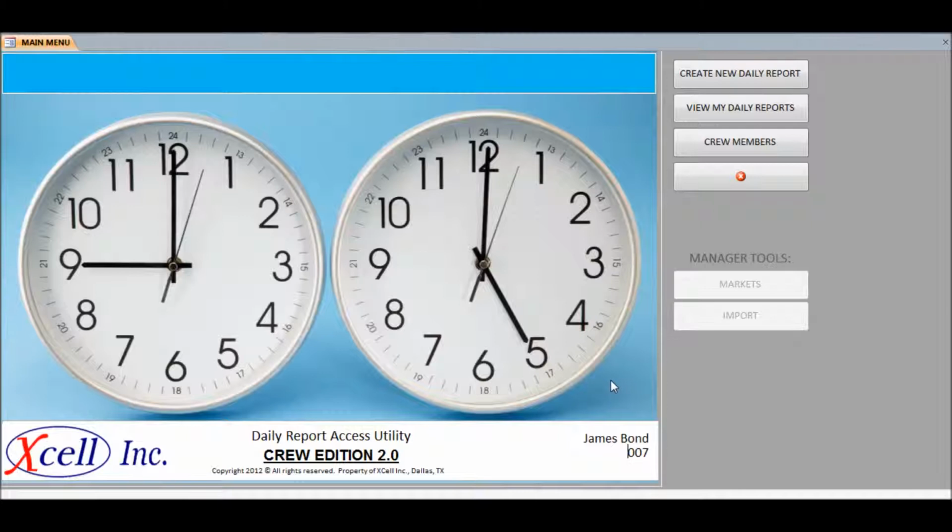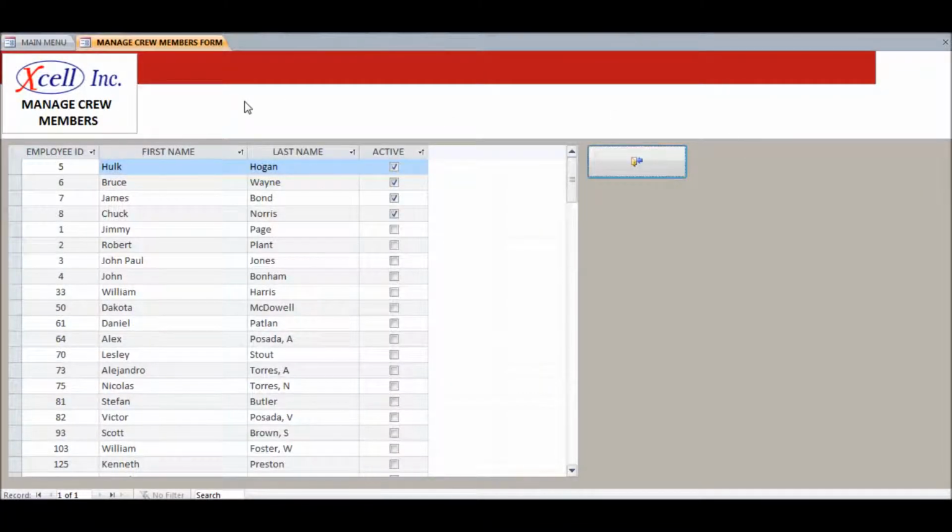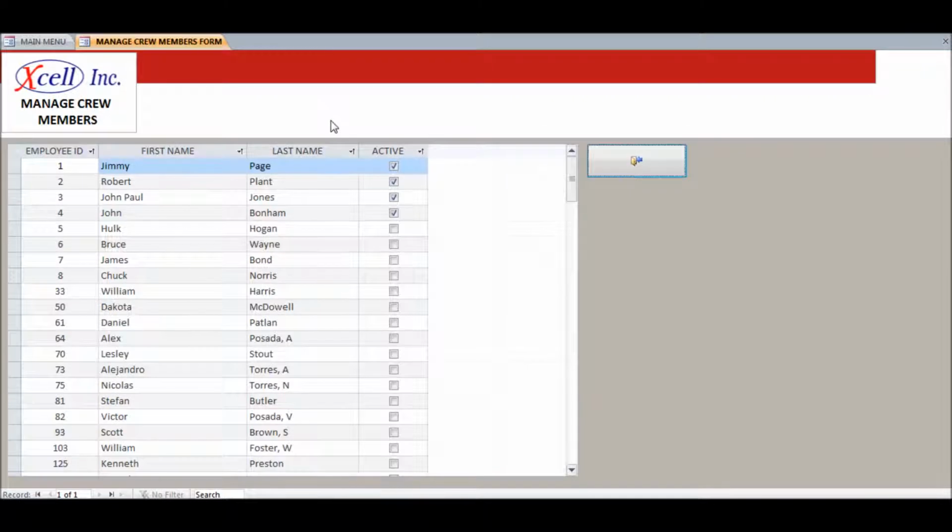To get started, we're going to make sure that we have all of our crew members in our system. So first thing that we need to start with is click on crew members, and it will bring you to the manage crew members screen. When you open this screen, you'll notice that you see a list of employees. Some of them may already be selected as active. When you have an employee selected as active, they will show up throughout the program as you use it. If you want to unselect one of them, simply check the box.